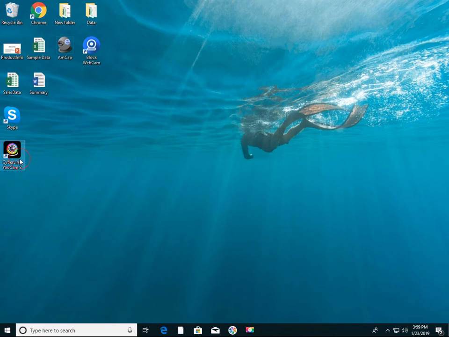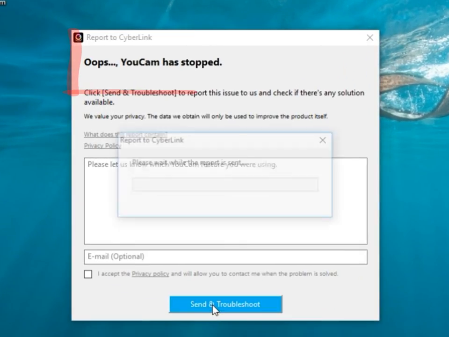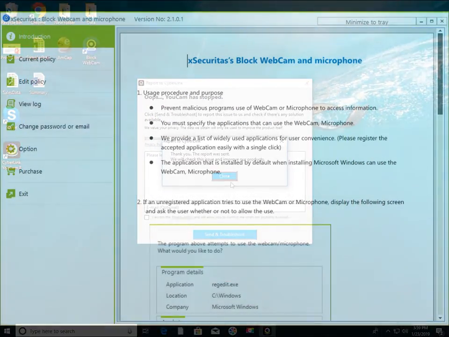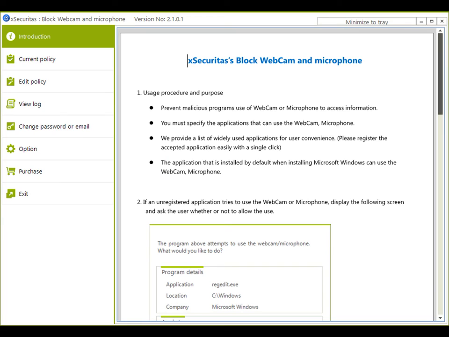Likewise, running a program called uCam that uses a webcam will not work with webcam. In other words, when the Block webcam and microphone program is closed, webcam and microphone are prohibited for all programs. This is the safest way to protect your webcam or microphone from unauthorized usage.